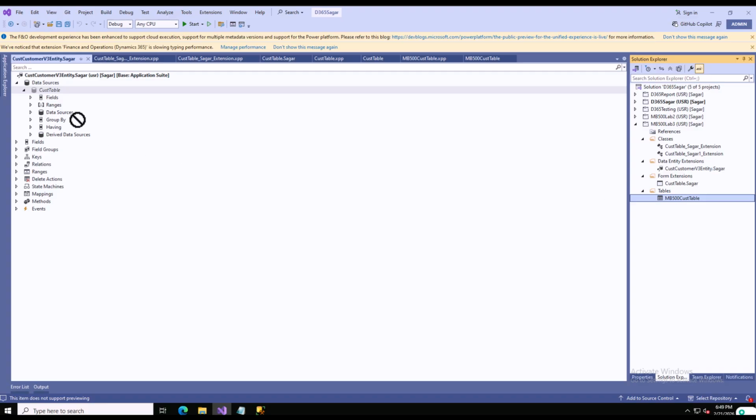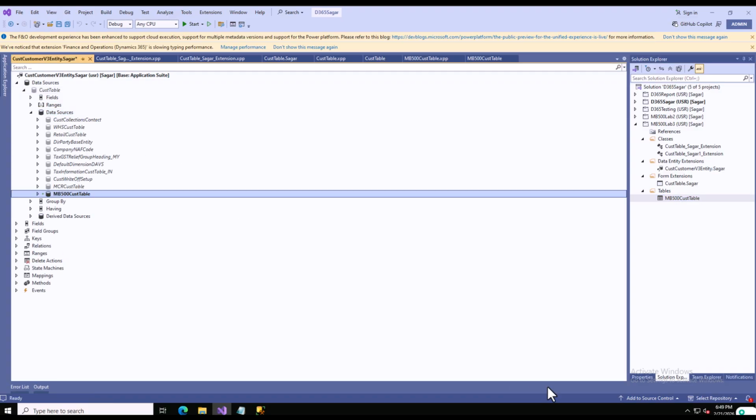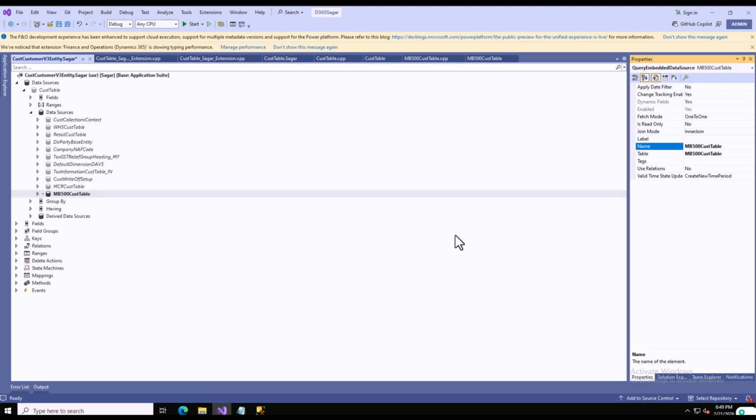Once my extension is ready, the first thing is I need to add my data sources, right? So let me try to add. Okay, I've dragged my data source here. Now I need to select my properties. The table name is already coming, so I need to say use the relation and join mode. I'm going to say outer because every custable may not have a record for this one.